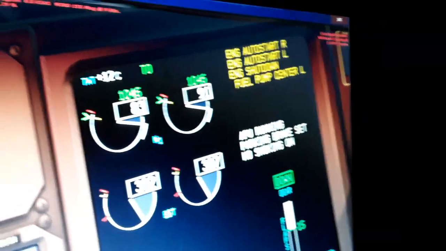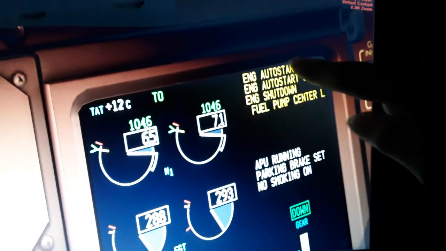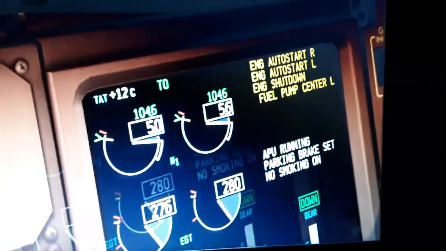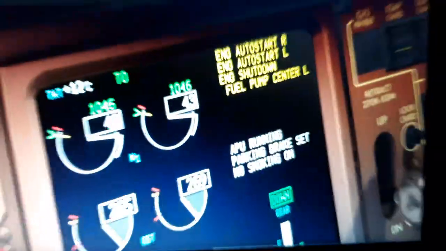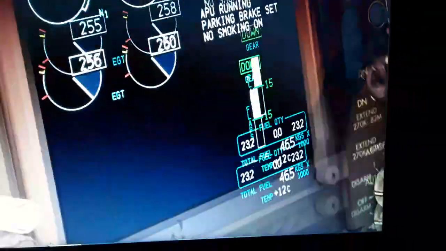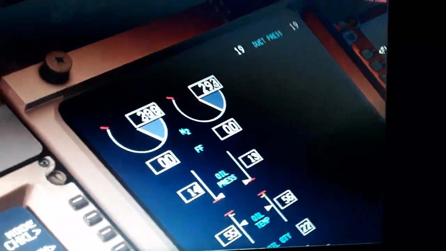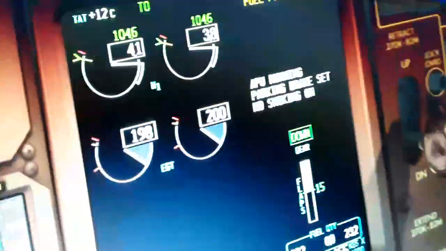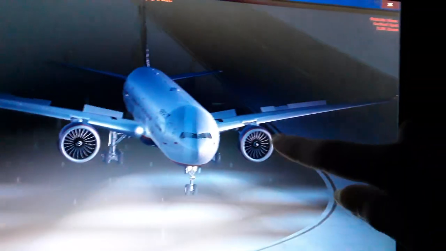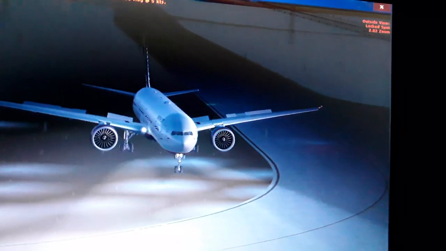You can see engine auto start left and right, and engine shut down message here, and the engines both left and right engine shutting down. Also here there is no fuel flow now over here in this line. So engine shut down. You can see both the right and the left wing engine.